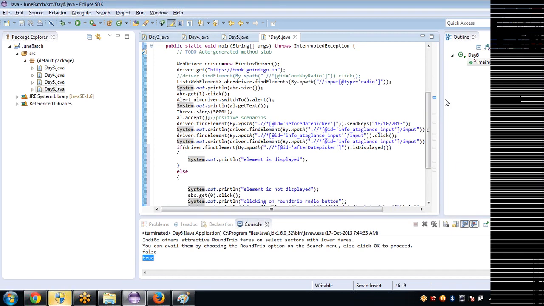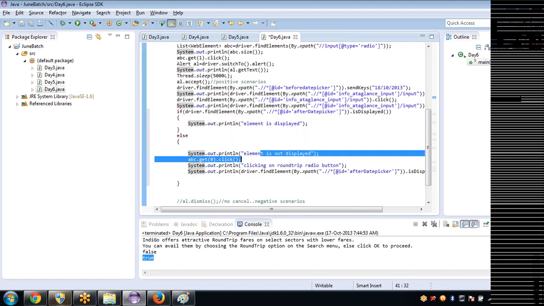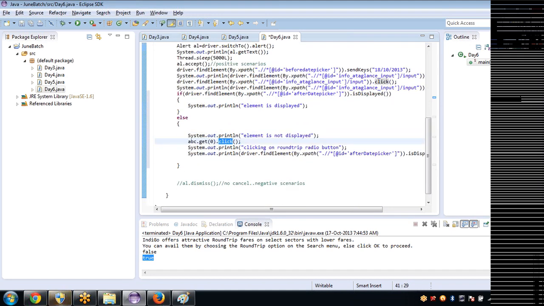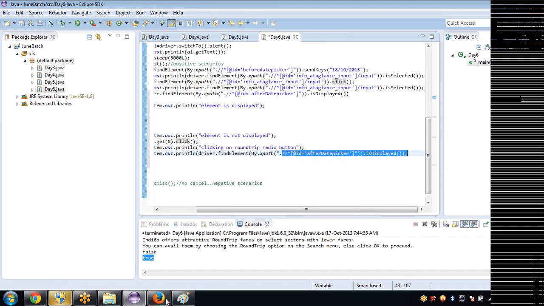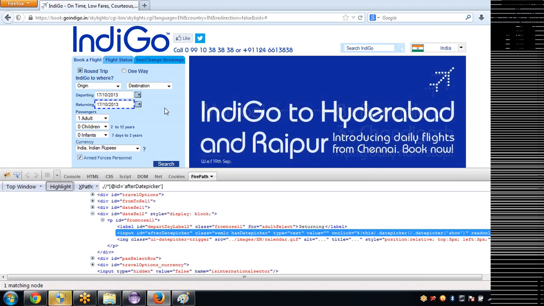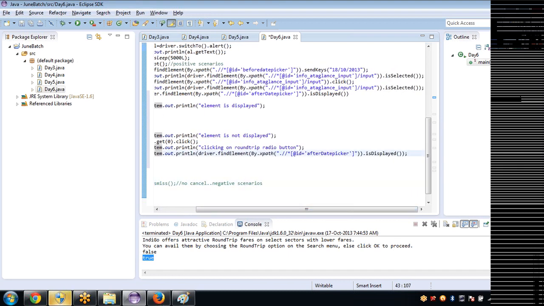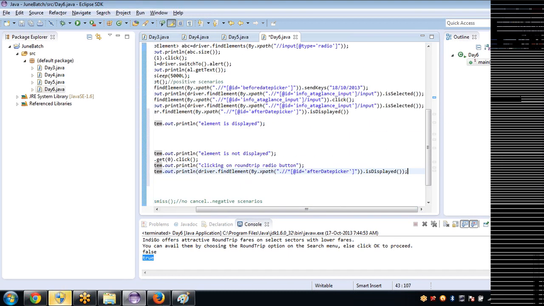Okay, this program starts here, and first it will check whether this is displayed or not. As it is one way, it will come into the else loop. It says element is not displayed. It will click on it, and it says clicking on the round trip radio button, and then it will check whether it is displaying now or not. It should display now, and this will appear on the screen, and it returns true. Okay, this is our program.